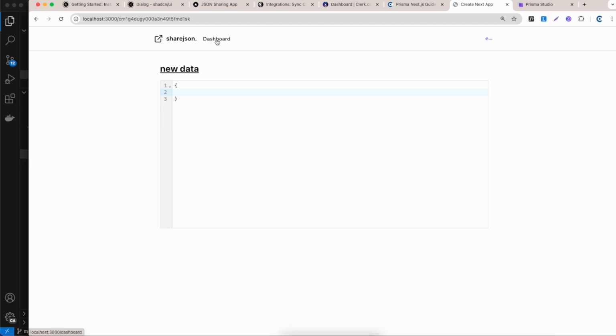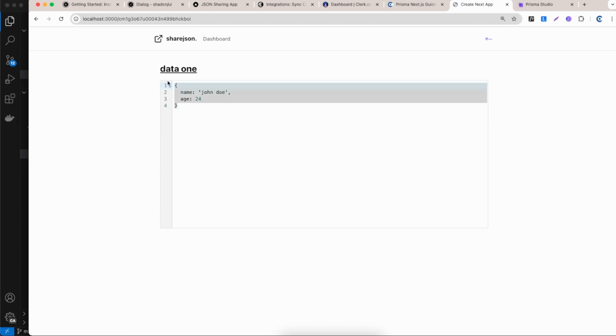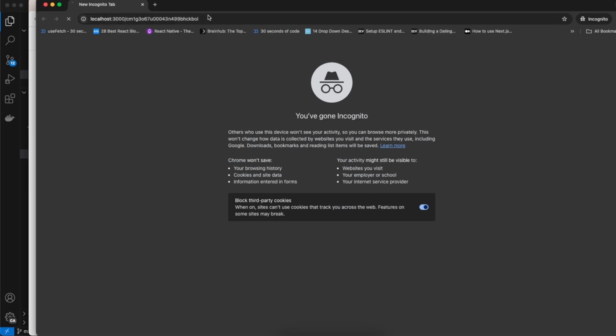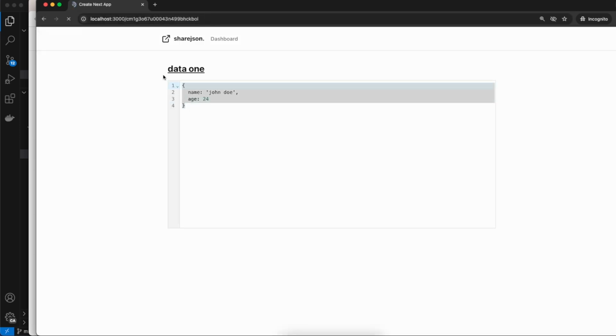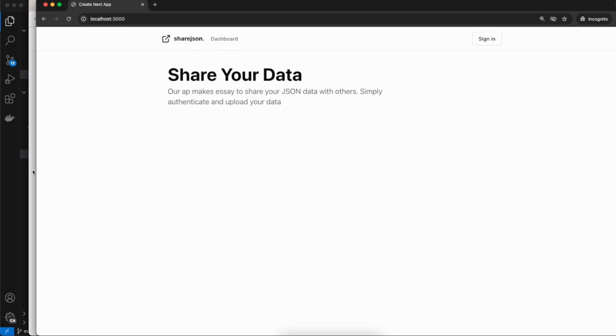Right, let's go back and try to see another data, maybe data 1. I'm gonna click that one here, and as you can see we have that data, and then I can basically copy this link and share it to whatever people I want, and now the data should be right there. As you can see, if the user is not logged in, they can still see this data, but if the user clicks the dashboard, it should redirect the user to the root of the application.